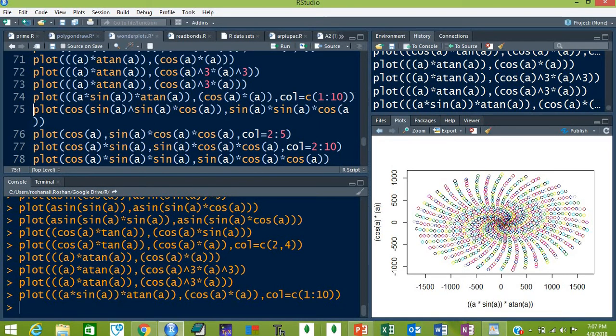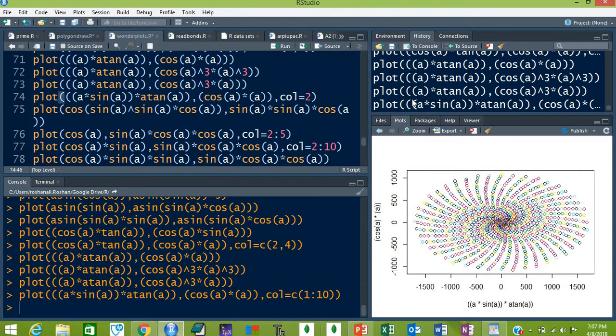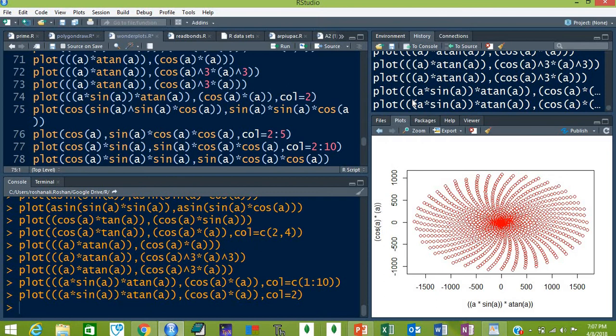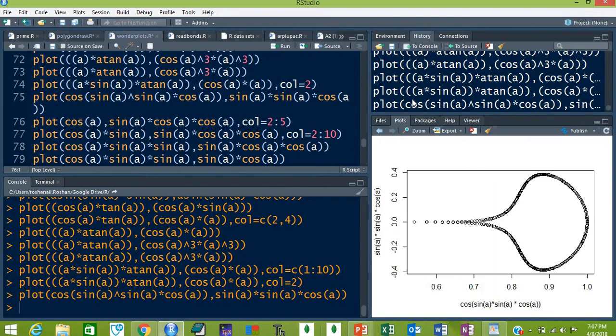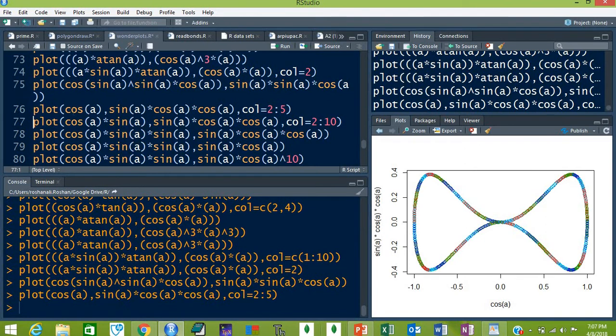Let's remove the colors from this. Or let me give it a single color, like a red color. Yes, now it's a little clear. And then line number 75, that is pattern number 75, is also a good pattern. Line number 76 is a great pattern. So plot of cos A and then sine A multiplied by cos A multiplied by cos A.